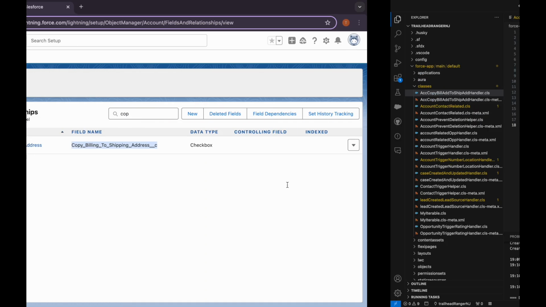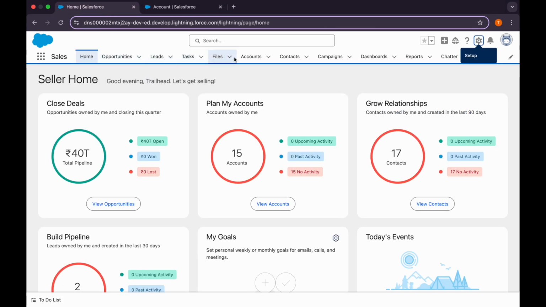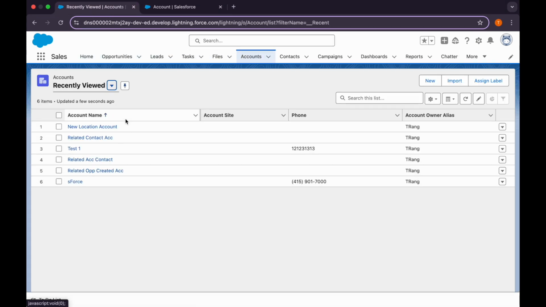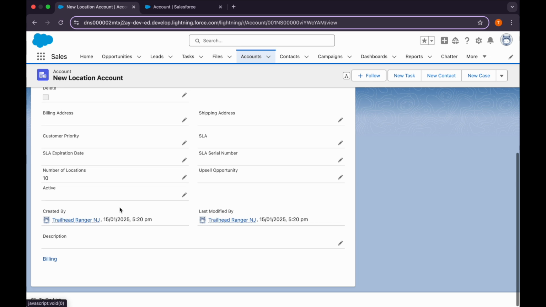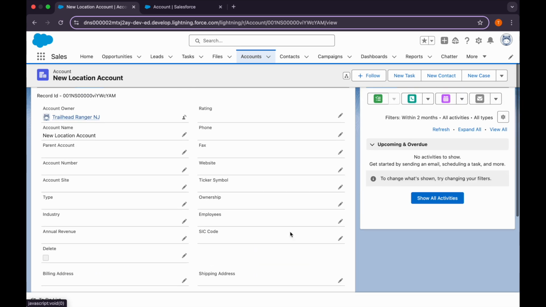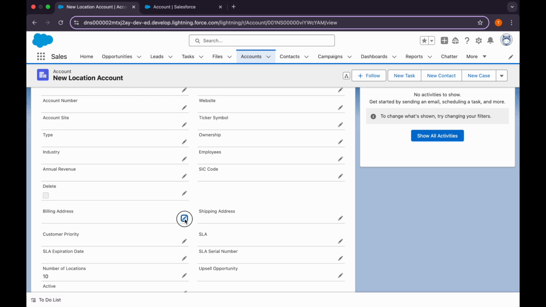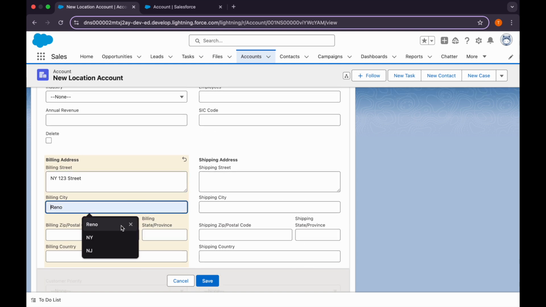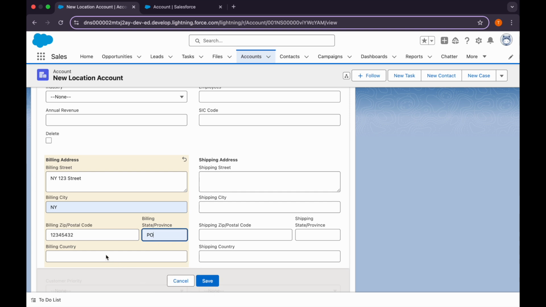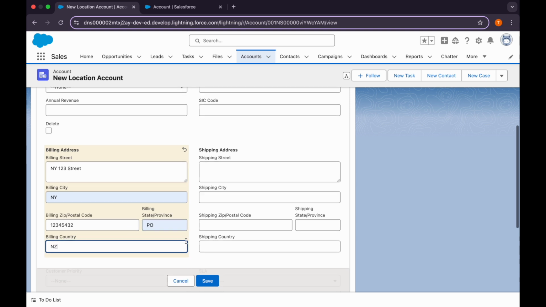Then we'll go back to the Salesforce org and we will open account. Let's access our existing account first. Then we'll go to the details. First we will fill out the billing address. Billing address is here. So we'll insert anything, I'm just putting random things, so don't judge if I'm not putting correct things. I'll save it.